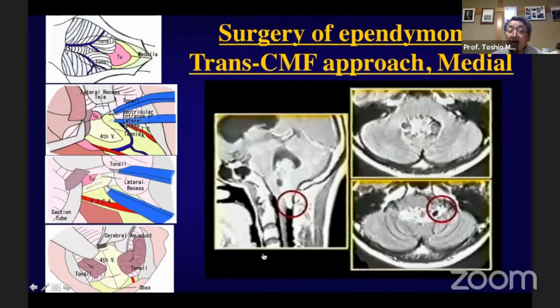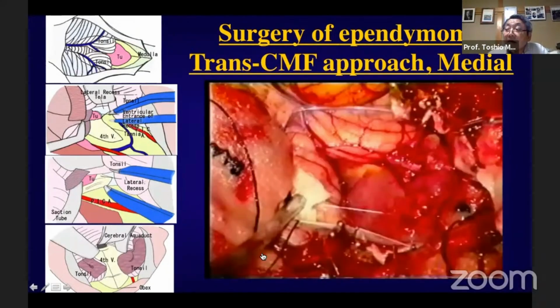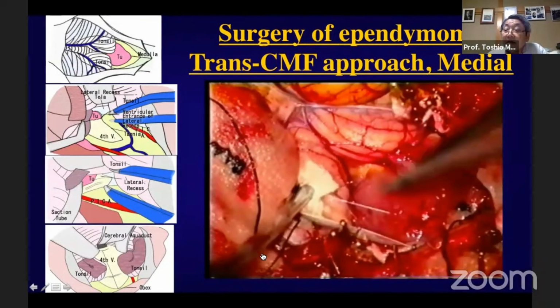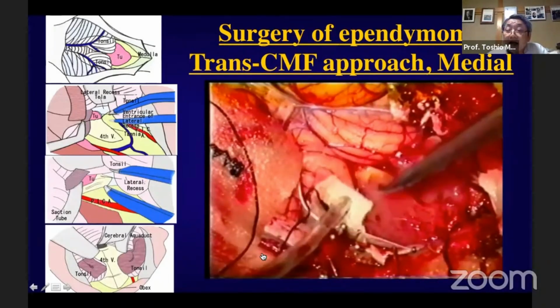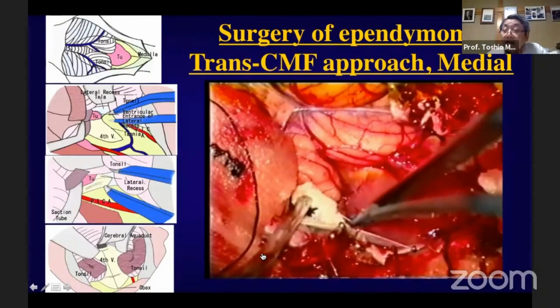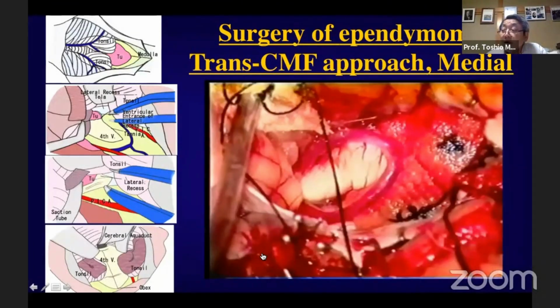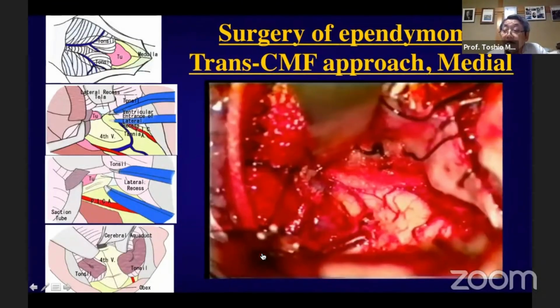I'll show you the removal of the tumor through the medial route. The case is of ependymoma. Enhanced MRI shows the inferior and left lateral extension of the tumor. The tumor extends inferiorly between the tonsils like a tongue. Under the tumor, the caudal loop of the PICA is found.